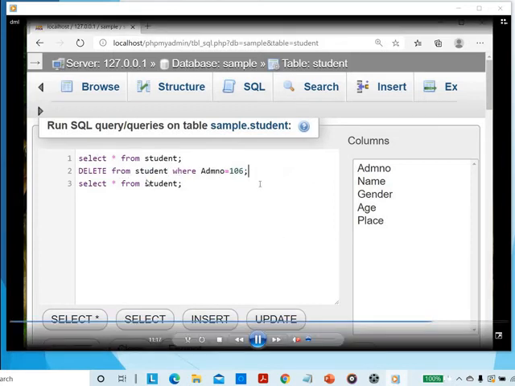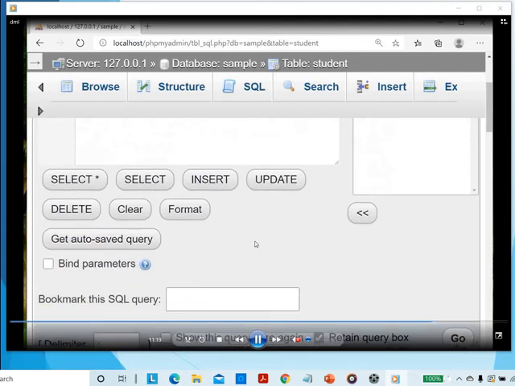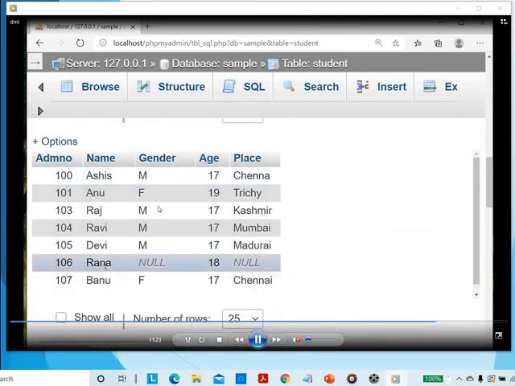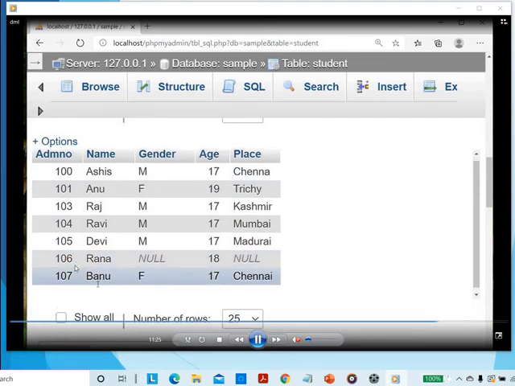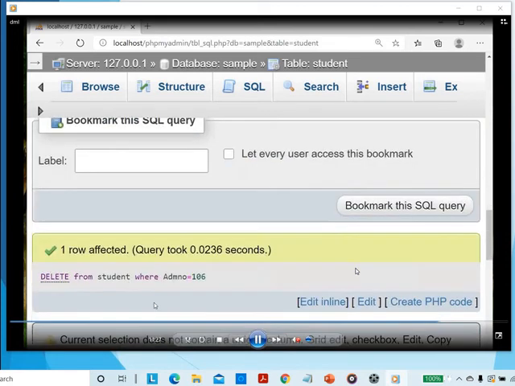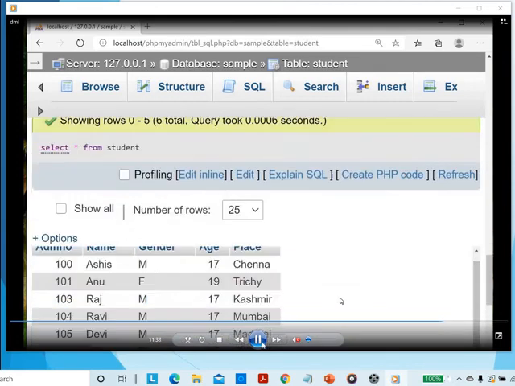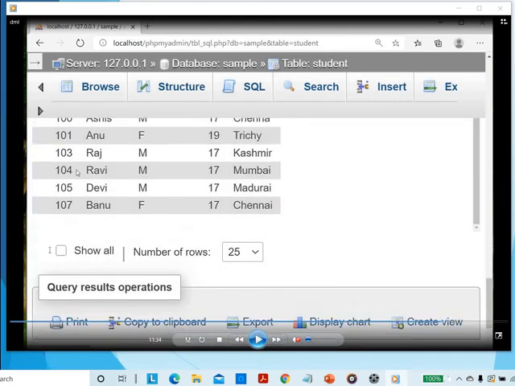So now we learn how to delete a record. Delete a record with the condition. Delete from student. 106 is here. Now we are going to give the command to delete 106. So delete from student where admission number is 106. Can you see here, 106 is deleted.